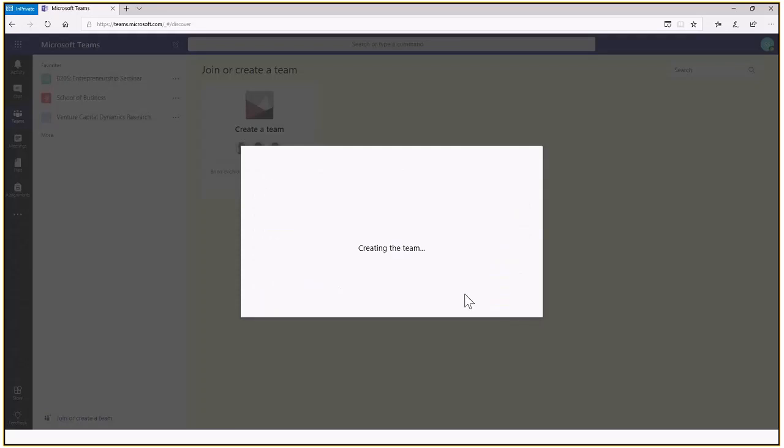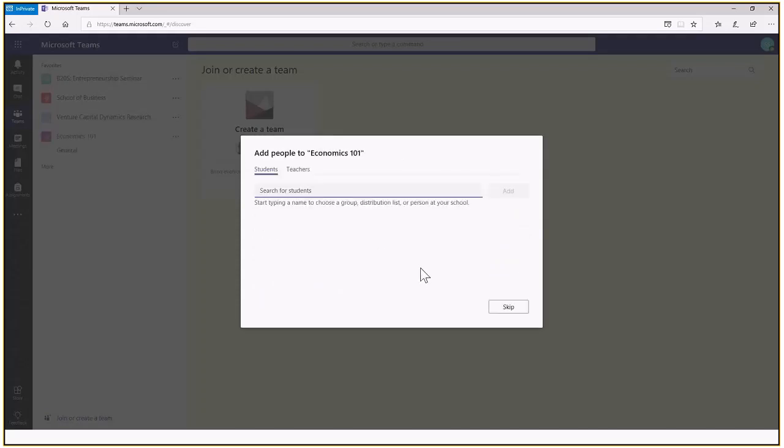So I'm going to click next. I've got Economics 101. I'm going to create the team. And now I have to add people. So when you think about members, there's two different membership types on a class team.